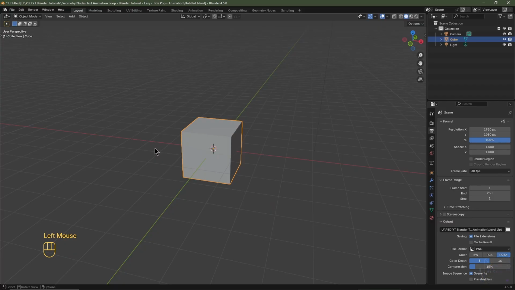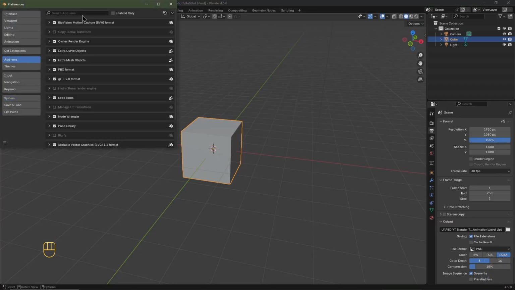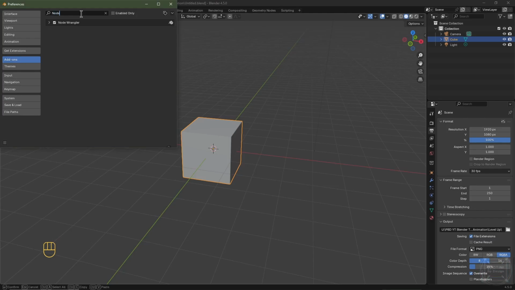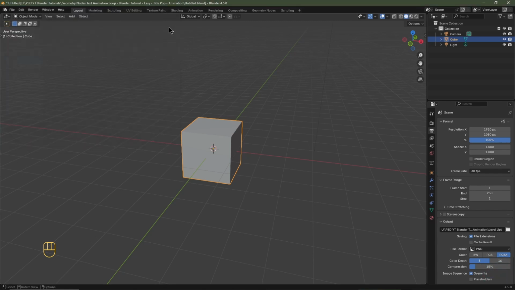So open up Blender, and as always we're going to go to Edit, Preferences, go to Add-ons, and then search for Node Wrangler, and then enable the Node Wrangler here. And when you've done that, we're going to click this button here and we'll click Save Preferences, and that will ensure the Node Wrangler loads every time we load Blender. And then we'll click this button here, close that window.